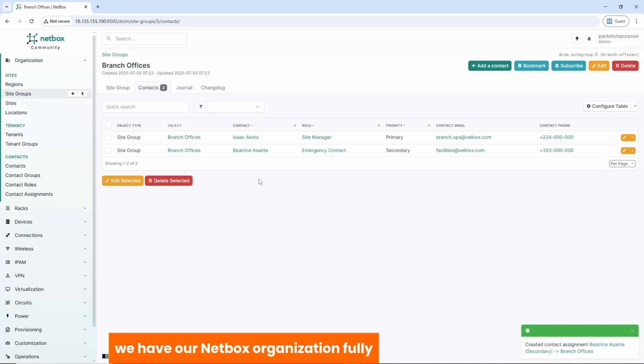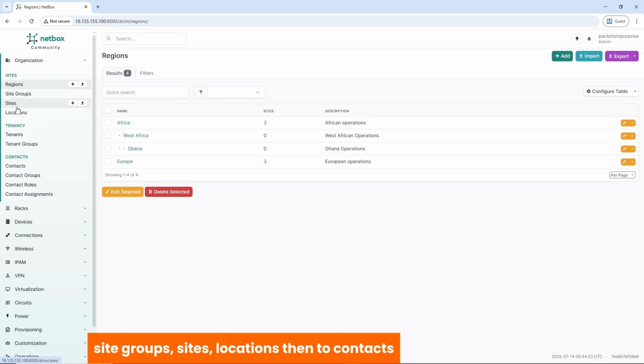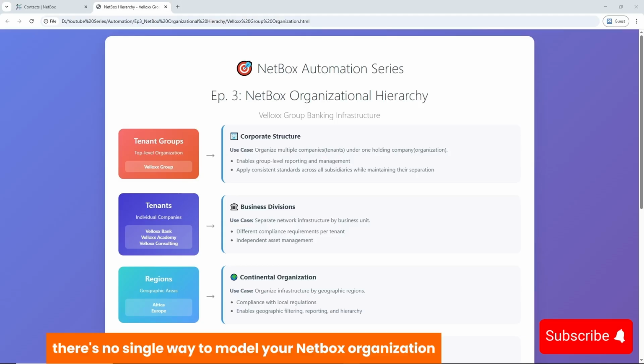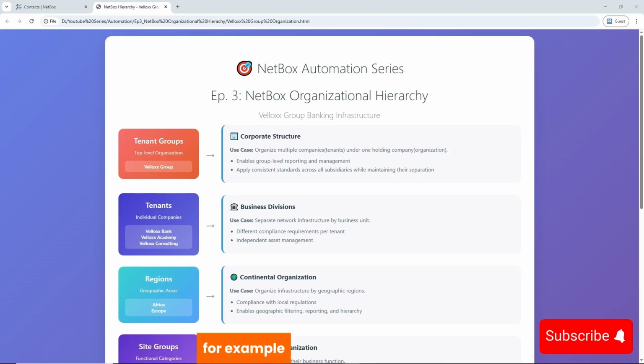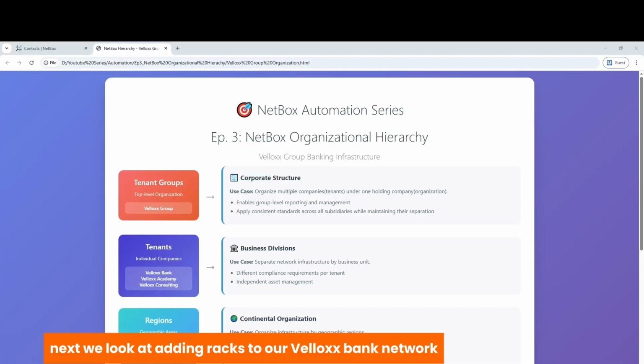We have our NetBox organization fully set up from tenancy, regions, site groups, sites, locations, then to contacts. There's no single way to model your NetBox organization. How you do this entirely depends on your use case. For example, your tenants may be units within the same business, for example, IT, sales, and all of that. Next, we look at adding racks to our Velox Bank network and populating these racks with devices.